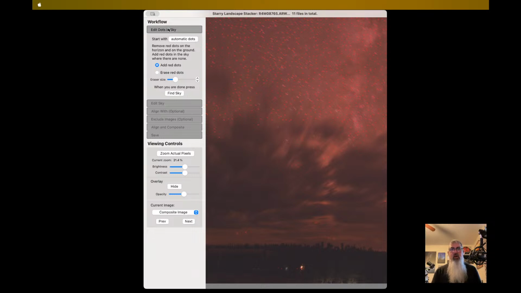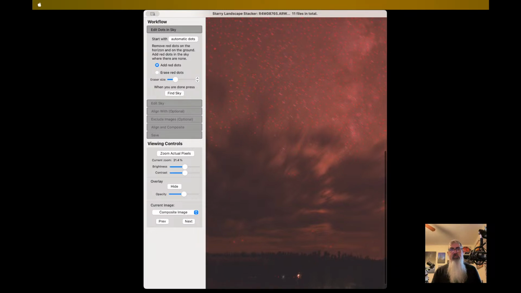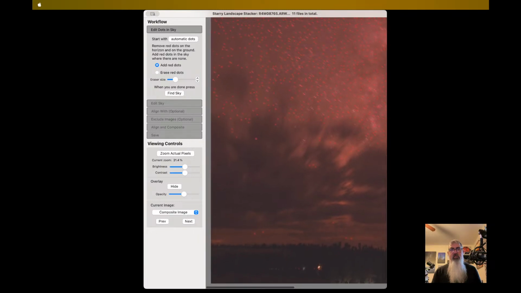So I guess maybe we'll cover a little bit of the interface here. The workflow happens in steps. The first step, like I was mentioning, is selecting dots so that you know where the sky is. Then you would edit the sky. If you're familiar with Photoshop or masking in Lightroom, this is the same thing. You're just masking the sky from the foreground so that when you do the blend, things look clean.